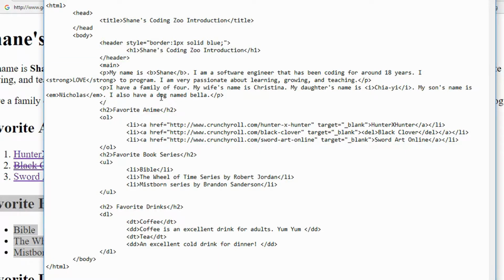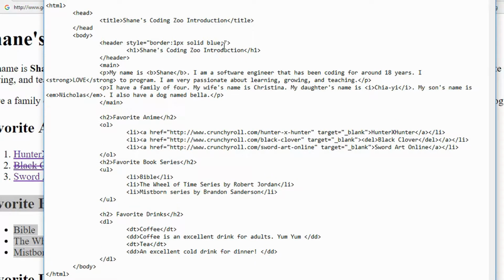I'm going to put the ending tag for main. Less than / MAIN. I'm going to take this style and I'm going to put it on main also. So I'm basically just going to cut and paste it and put it on main. Cut it, Control V, or you can right click and choose paste.